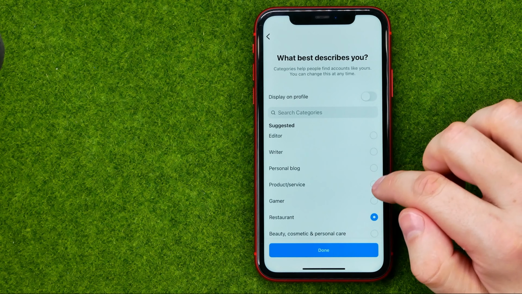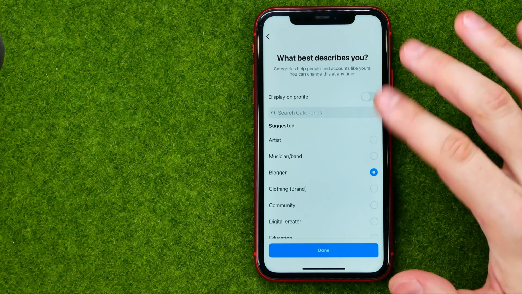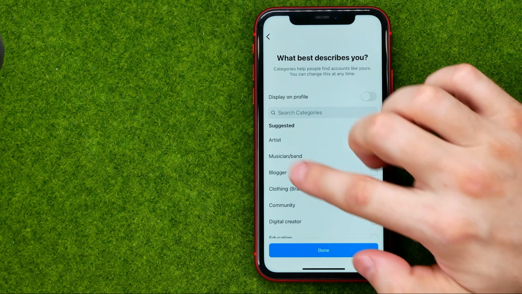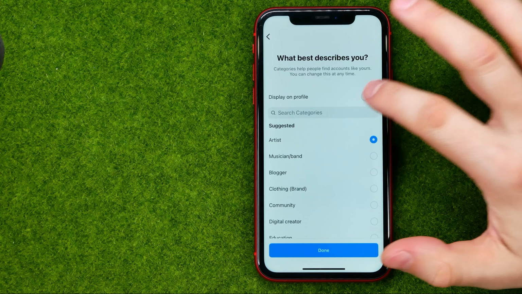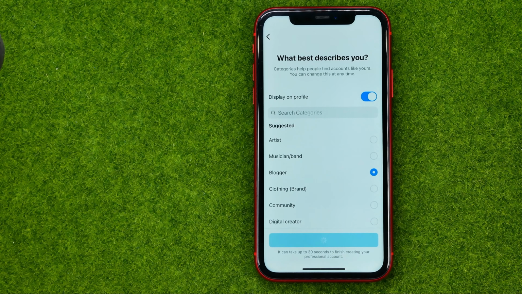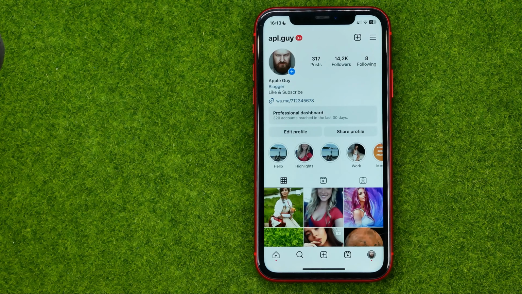I can set my account to blogger or maybe artist, and also we can turn on or off display that status on our profile. I'll turn it on and set it to blogger. Then I can hit done to move to the next step, and after that we need to tap next to finish that process.